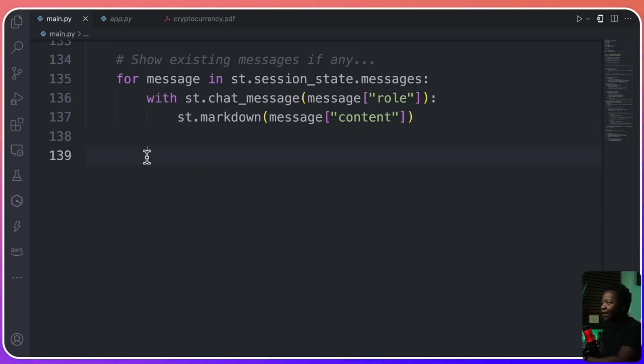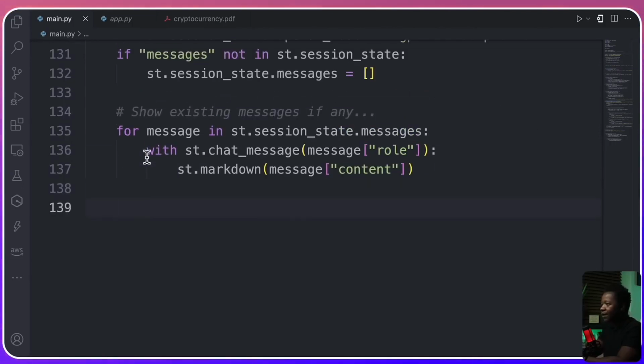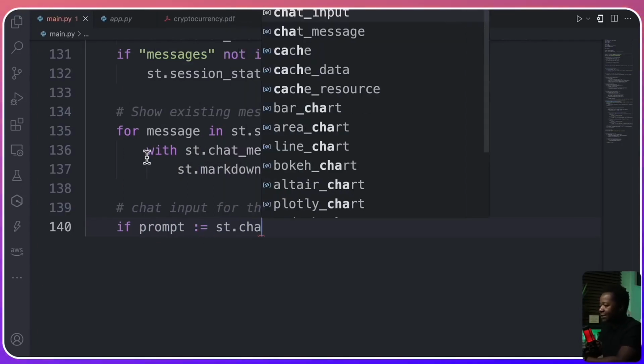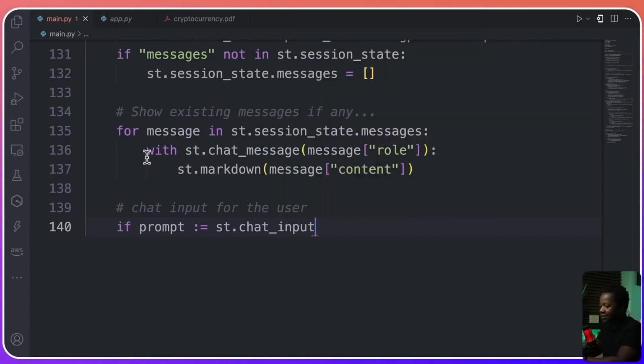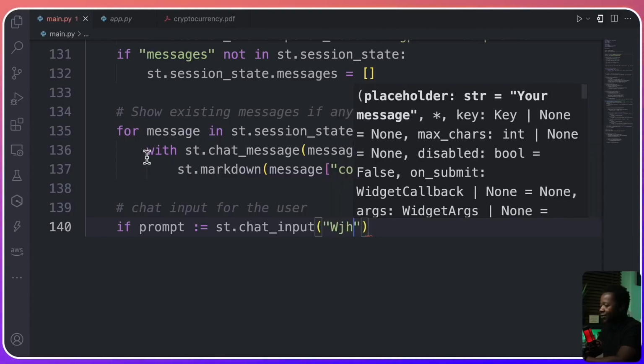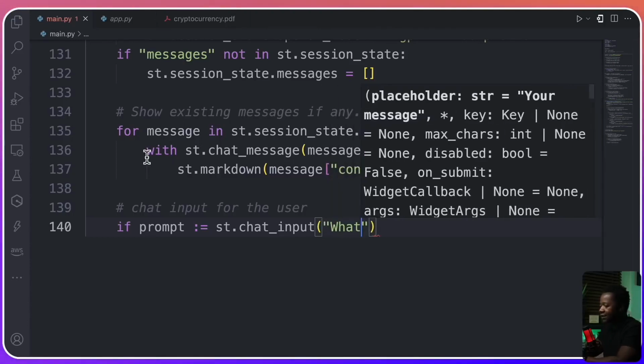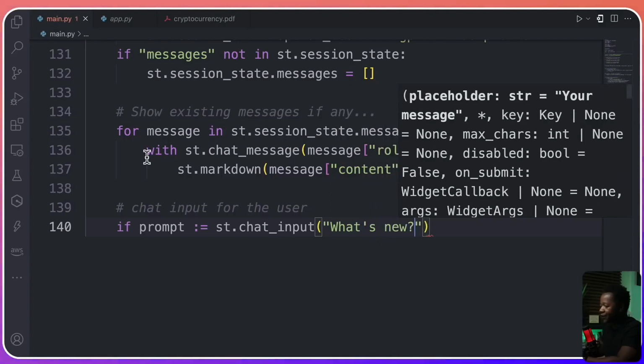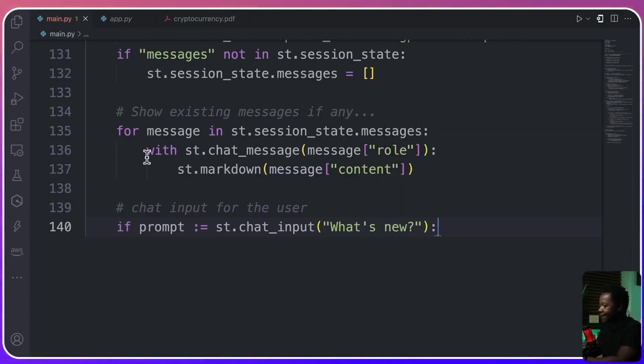Okay, so now we're going to chat with the user. Now we're going to say chat input for the user. This is where they're going to add something as a prompt. So I say if prompt, in this case, st.chat_input, look at that. We have chat input as they call it. That's the beauty of Streamlit. I'm going to say what's new. That's going to be the first thing they will see. So what's new? Which will allow them to then add a user message.